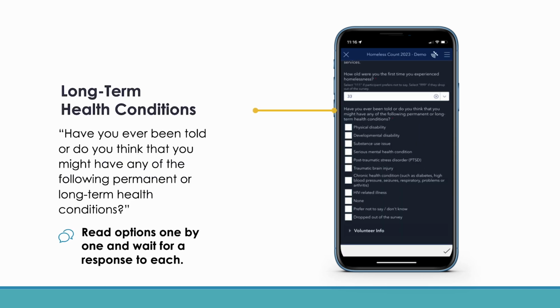The long-term health condition question is the only question where you will read each of the responses to the participant. You will start by reading the entire question, and then read off each response one by one and select all of the health conditions the participant indicates they have. Only record what the participant says they have, not based on your own assumptions as the surveyor. You have the ability to select multiple responses for this question.